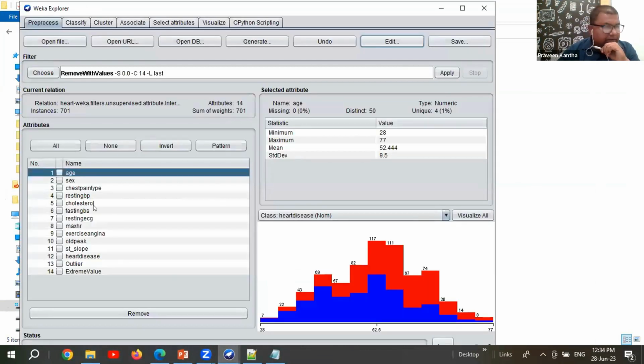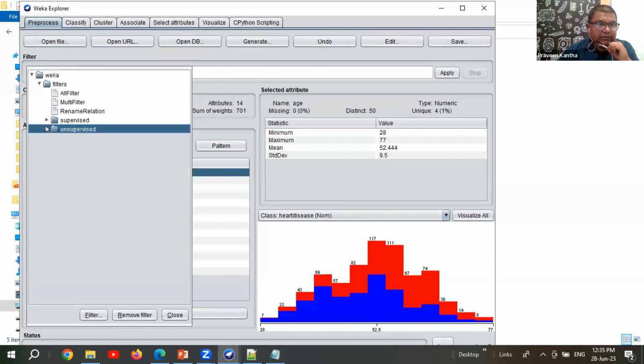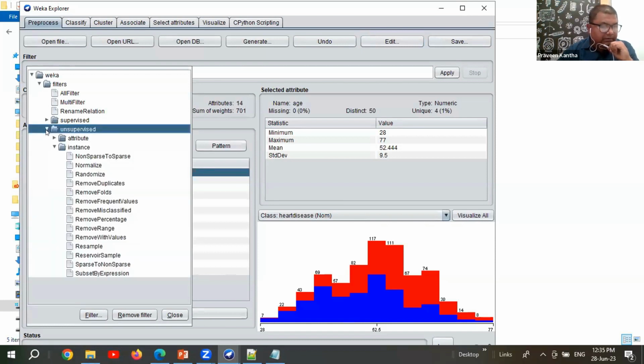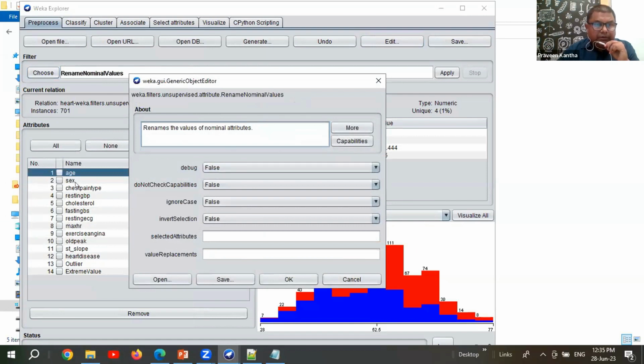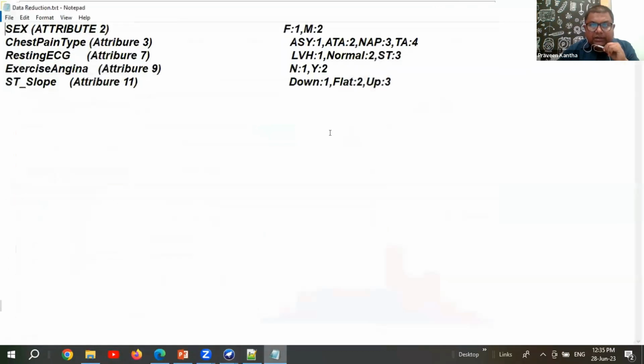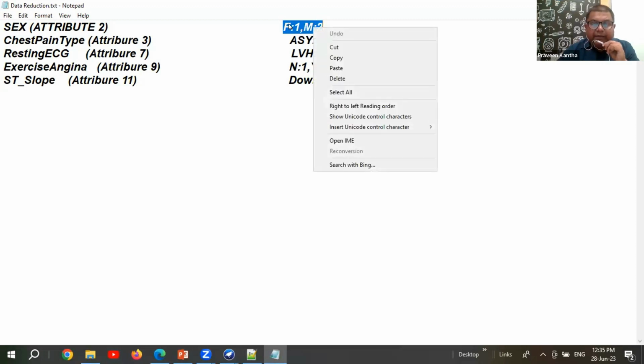You simply go to choose filter, unsupervised, then go to attribute and rename nominal values. You can see first that sex contains nominal values, so we have to simply change it for sex. We are just giving 1 for F and 2 for M.